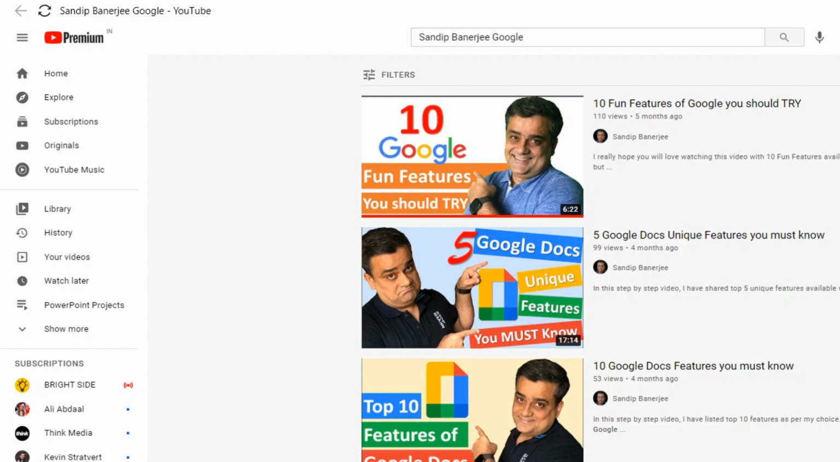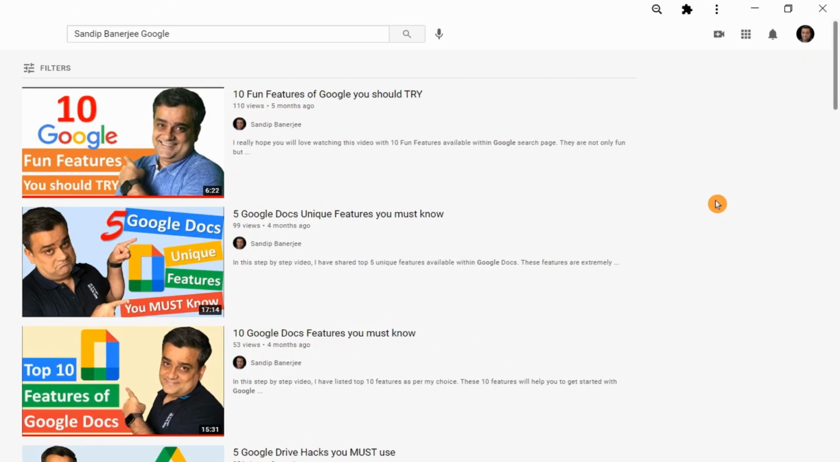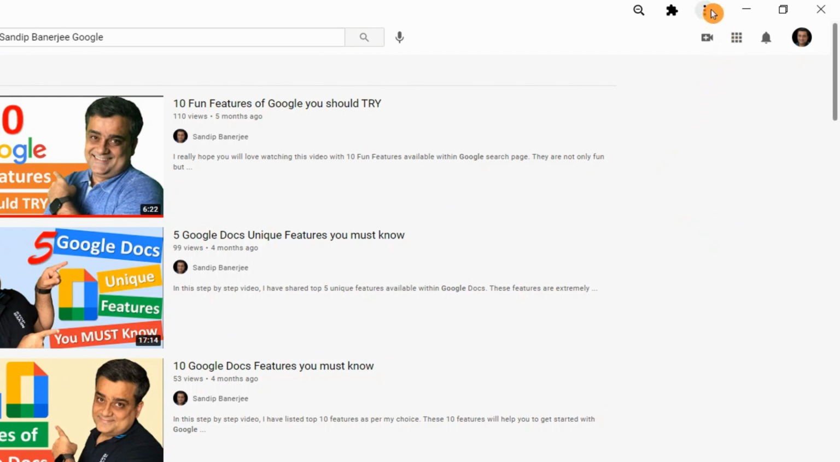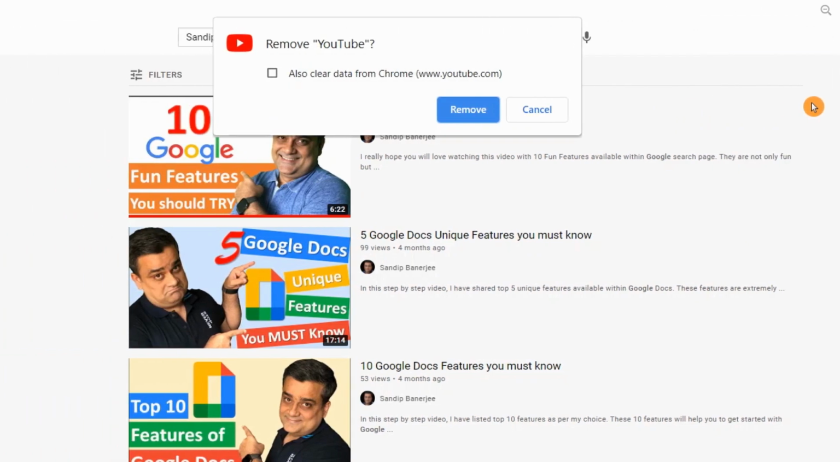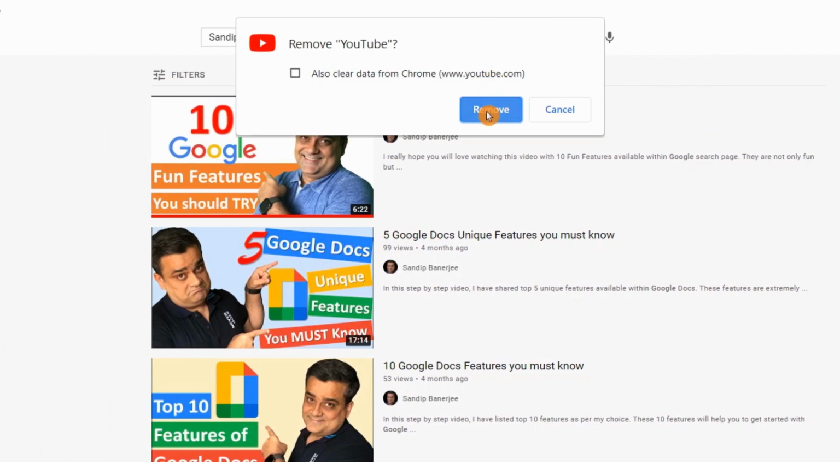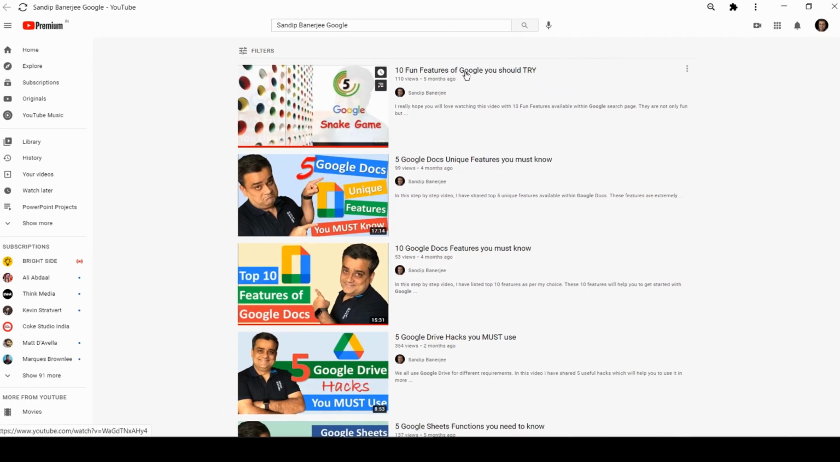Once you have installed a web app, and if you want to uninstall it later, that is also very easy. You just need to go to these three dots and click on Uninstall YouTube. Once you click on this option, it will uninstall that web app and give you a prompt to remove. You just need to click on Remove. So this is the way you can install web apps and uninstall them also later.